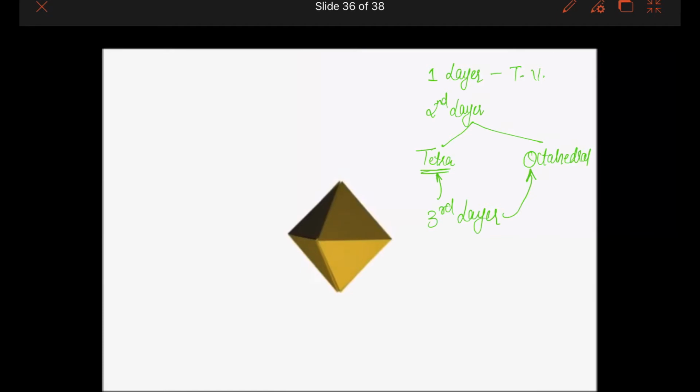So now what we are going to do is, we are going to start placing the third layer. Condition number 1, where we are going to cover the tetrahedral voids. Condition number 2, where we are going to cover the octahedral voids. And you will see that just by changing the sphere placement, we are going to do 1 on tetrahedral voids, 1 on octahedral voids.